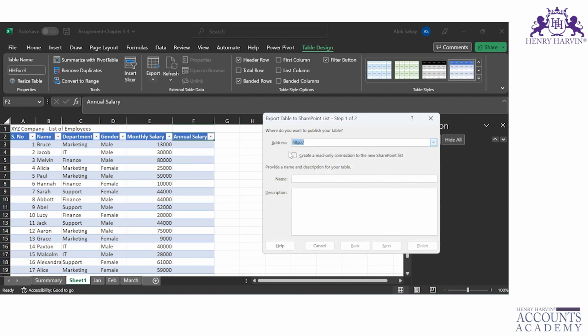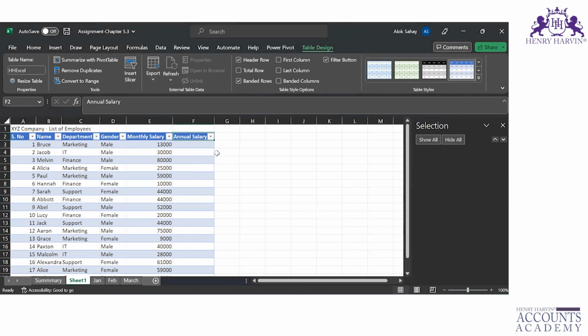Now coming to this part, export, in the sense of export table. If you are having a slideshow or a webinar, for that purpose we normally export the table to show on the screen. So you can export the table.